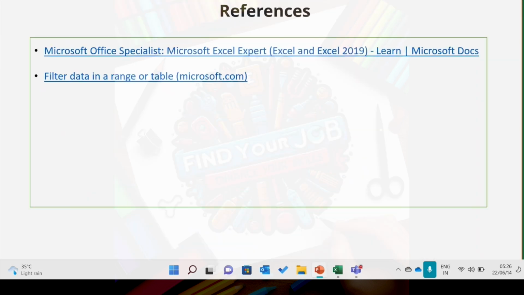Now, if you want to know about filtering data in a range or table, make sure that you're visiting support.microsoft.com.